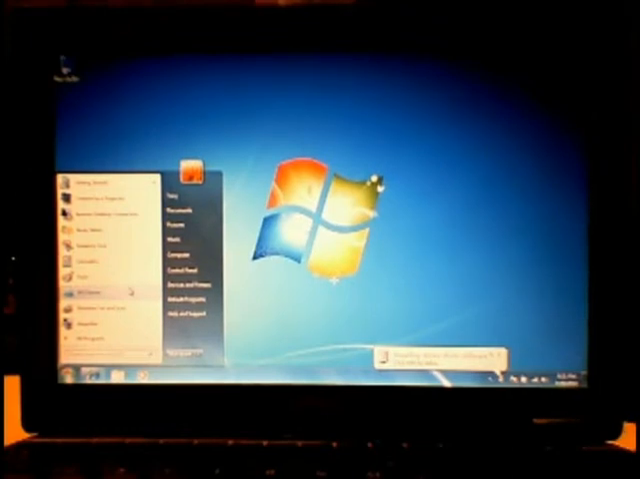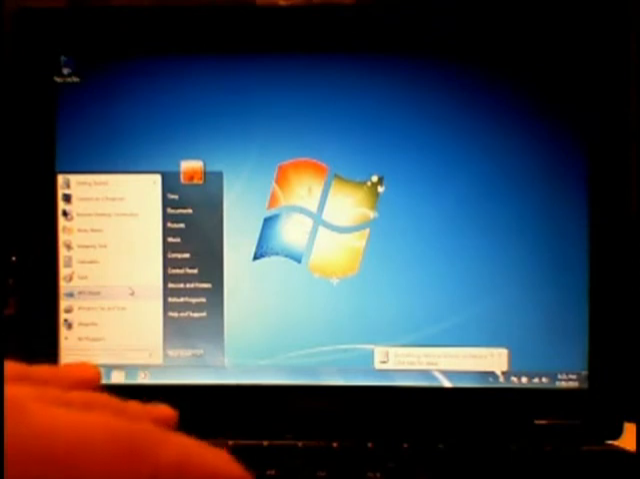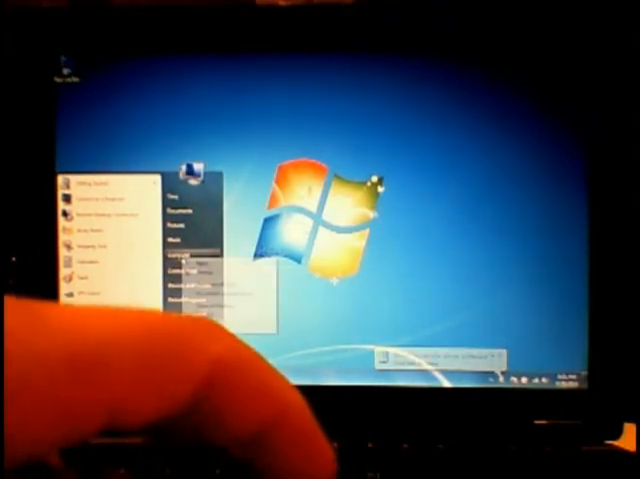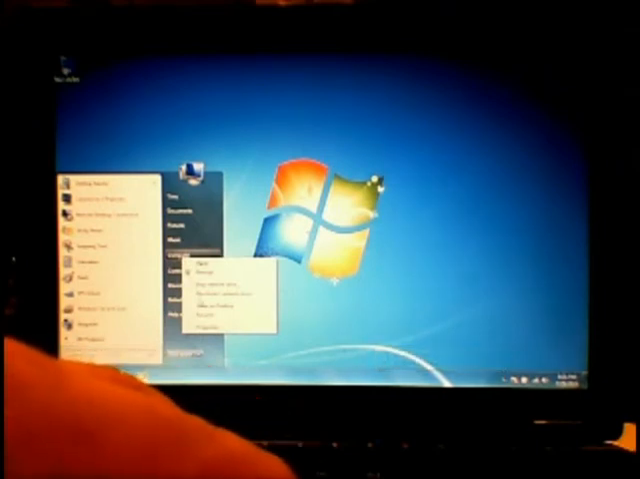Alright, you can see it's looking for drivers, but it's not going to be able to find them because this is an older camera, so it won't have the drivers automatically. So right now we're going to go check and see if we can see it in the device manager list.